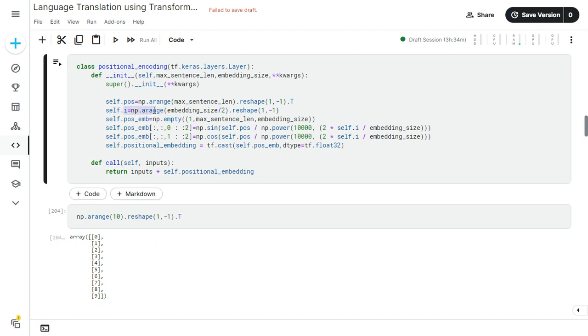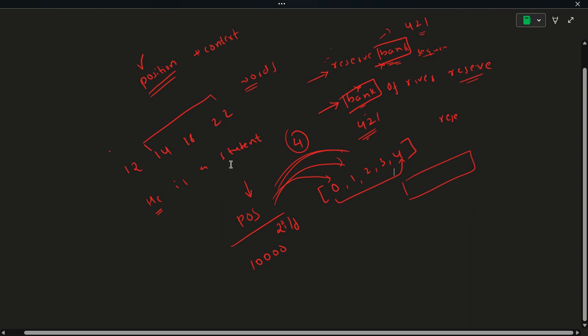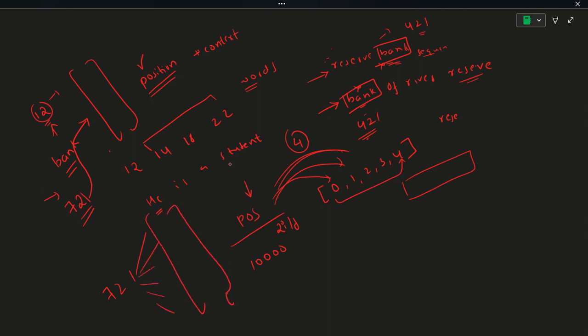Next, we are creating the i vector. As I already told you, we are not just representing the number, like we are not representing 12 just as 12. We are creating an embedding vector, and we are letting our model properly understand this word. Like if you are writing bank, and you represent it using a number, suppose it is 721, this is not enough for our model to understand. So what we are doing, we are creating an array. This 721 will be multiplied with certain weights, and we get an embedding vector.